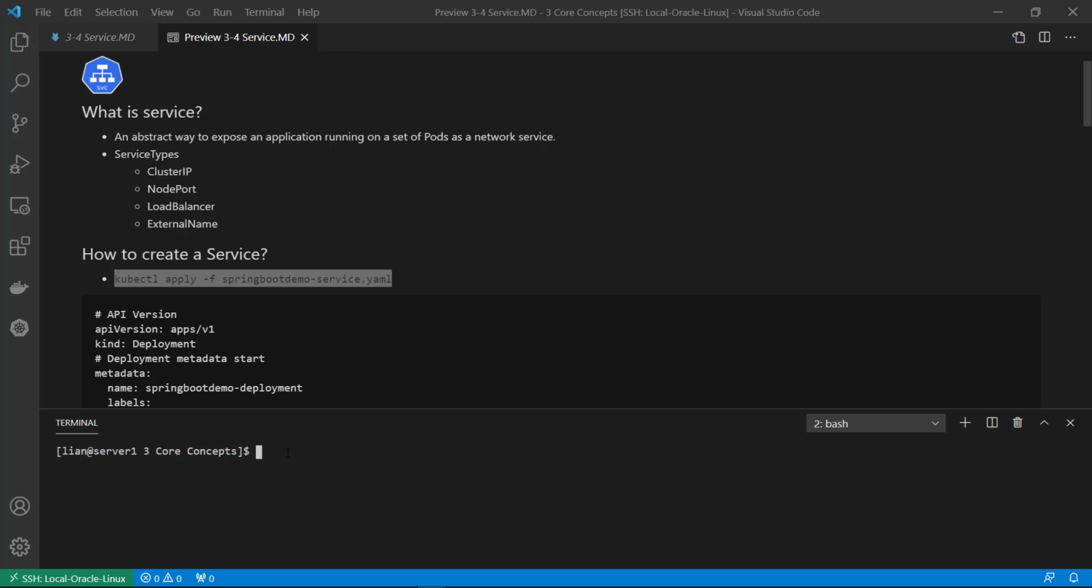Open my terminal to log in to the Minikube VM. Let me run the command. The command will create two resources, a service resource and an endpoint resource. The endpoint resource has the service and ports mapping information.